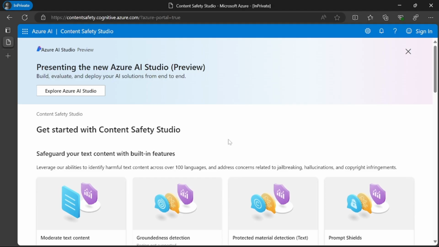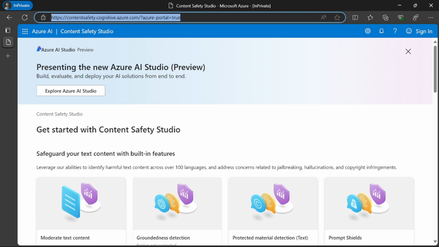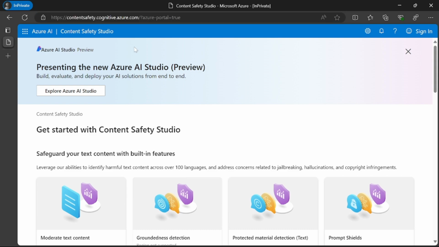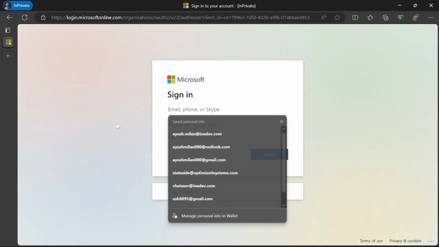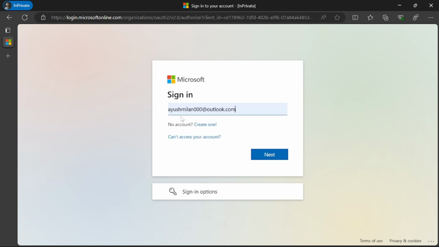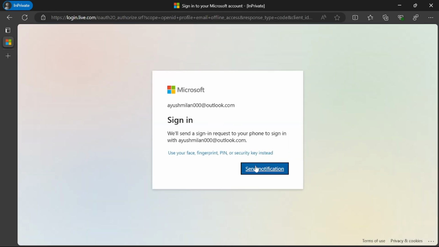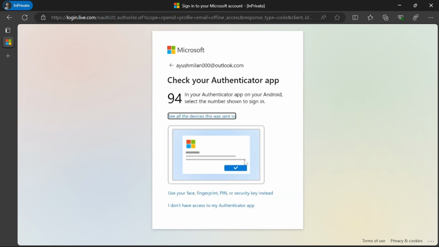So move to the Content Safety Studio portal of Azure AI. So this is the link. I will provide this link in the description. So go to this link and log in with your credentials. Click on the sign in button right up here. Put your email ID right here and click on next. You have to log in to your account. I'm just logging in.